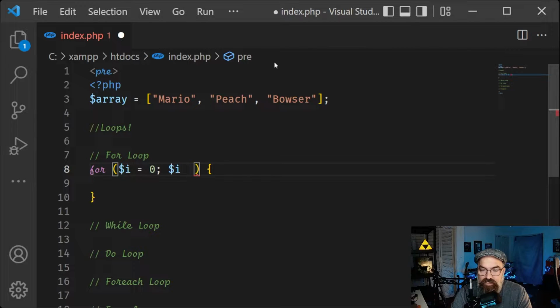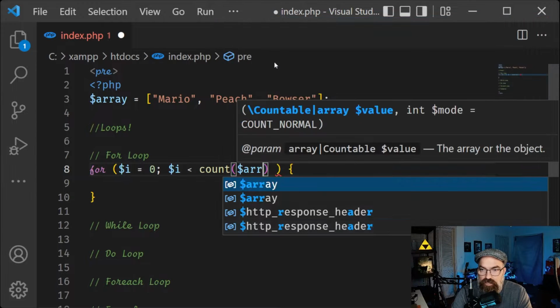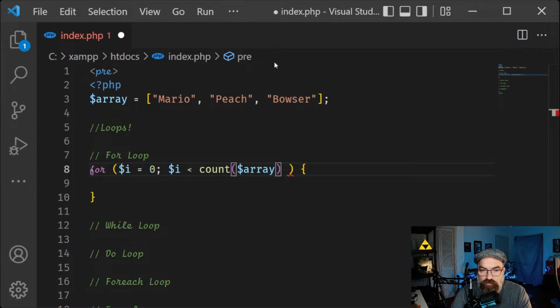We're going to say where i is less than count array, because we want to go through each value in the array. So we do a count of each of the values. And then you increase that index, which is going to be i++. Basically what the plus plus is doing is adding one to it afterward.